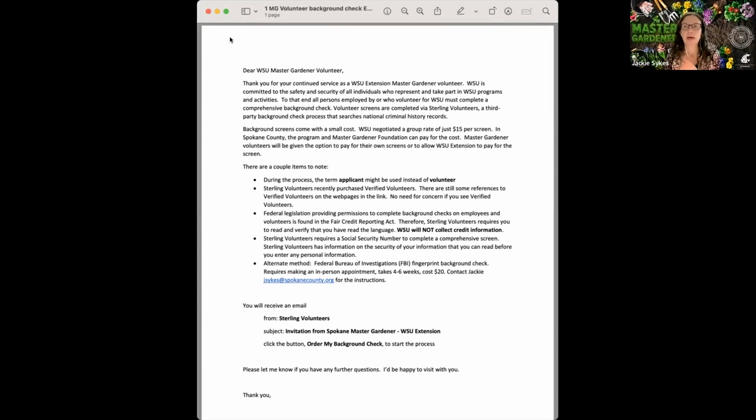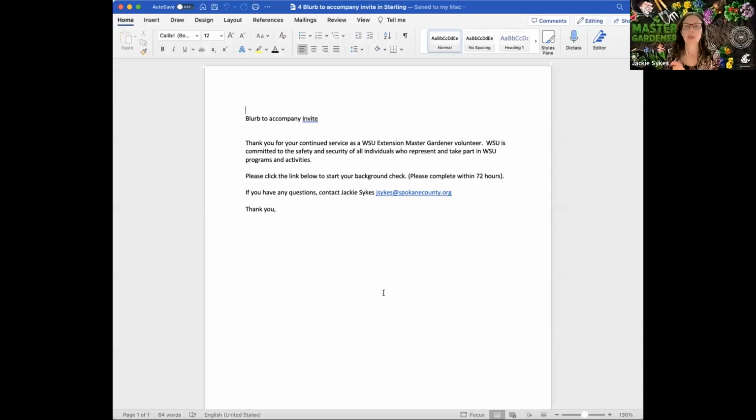So when they do that, or also, there's another blurb that you can add when you send the invite from Sterling. And it just says a little bit of the same thing. That way they know it's me. I put my name in there and my email address, so they know it's not a phishing email. They've been told twice.